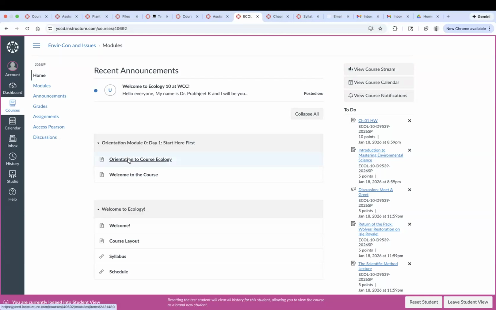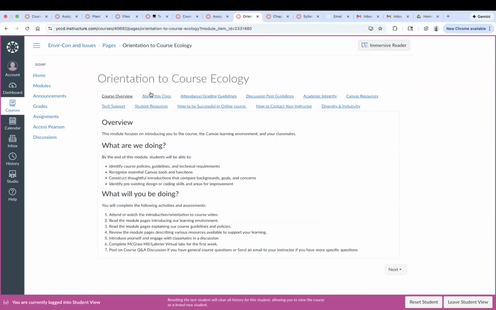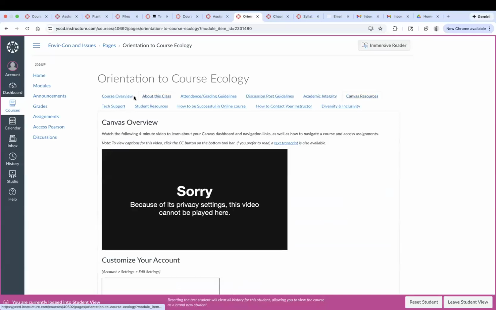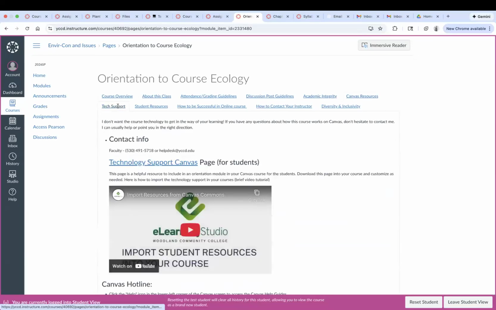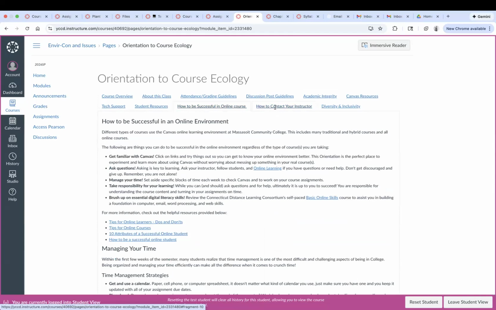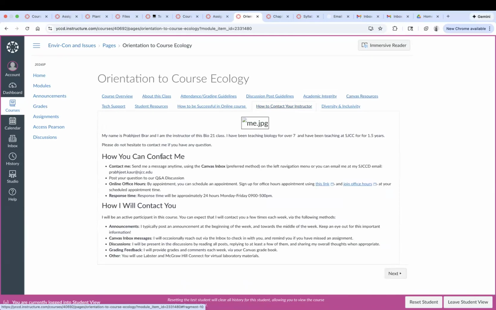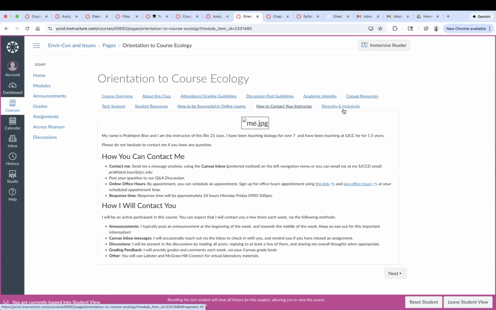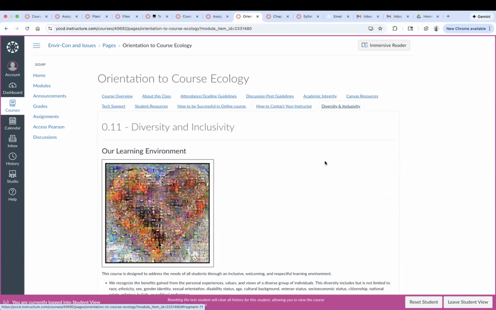When you click on the orientation module, it has a bunch of tabs. So don't just go over the first one, go through all of them. Once you go through that, it tells you if you need some tech support, where to contact, what student resources are available, how to be successful in the online course and how you can contact me. The best way to contact me is through Canvas. Send me an email to the Canvas inbox here, and then I'll get back to you within 24 to 48 hours. So let's go back to the home page.